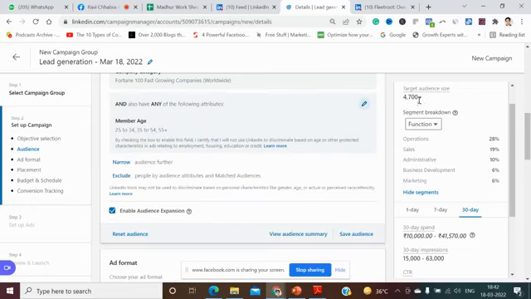See, now my audience size has become much more narrow. It has become 4,700 plus, right? The only thing you have to keep in mind is that the more you narrow your audience, the more expensive your CPC will become. That's cost per click will become expensive. All right, so you decide what you want to do.